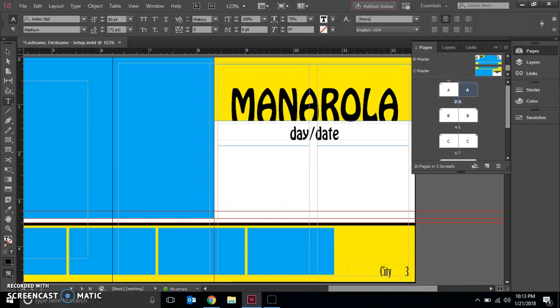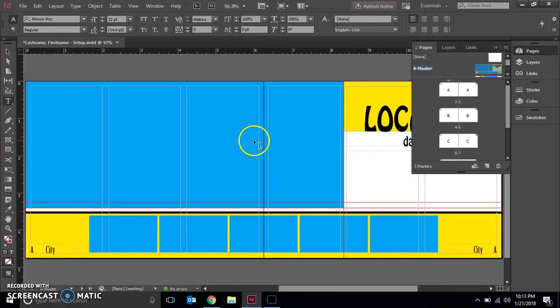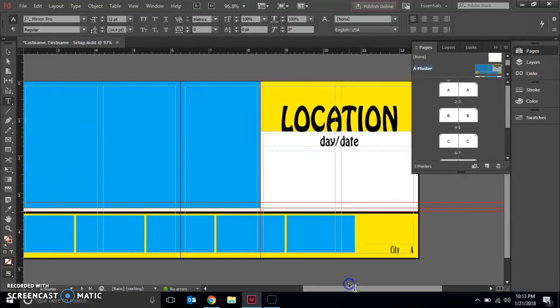Now we are going to view the right-hand page in the Master A. So coming to our Pages panel and clicking on our Master A, we want to view the right-hand side, which is going to be this location side. We're going to come down to where it says City, and we are going to change the typeface to Garamond.